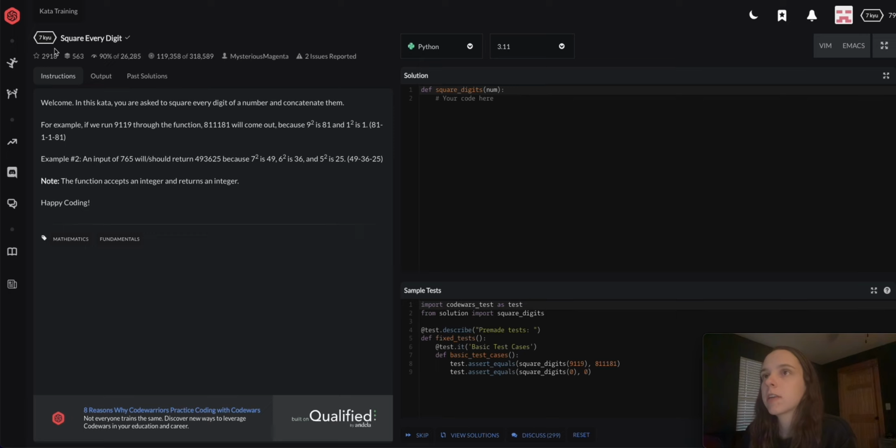This is a 7 KYU. It is the problem Square Every Digit. The instructions say that you're asked to square every digit of a number and concatenate them. For example, if we run 9119 through the function, 811181 will come out because 9 squared is 81, 1 squared is 1, so it will be 811181. It gives another example here as well. A key here is that it accepts an integer and it also wants this returned as an integer.